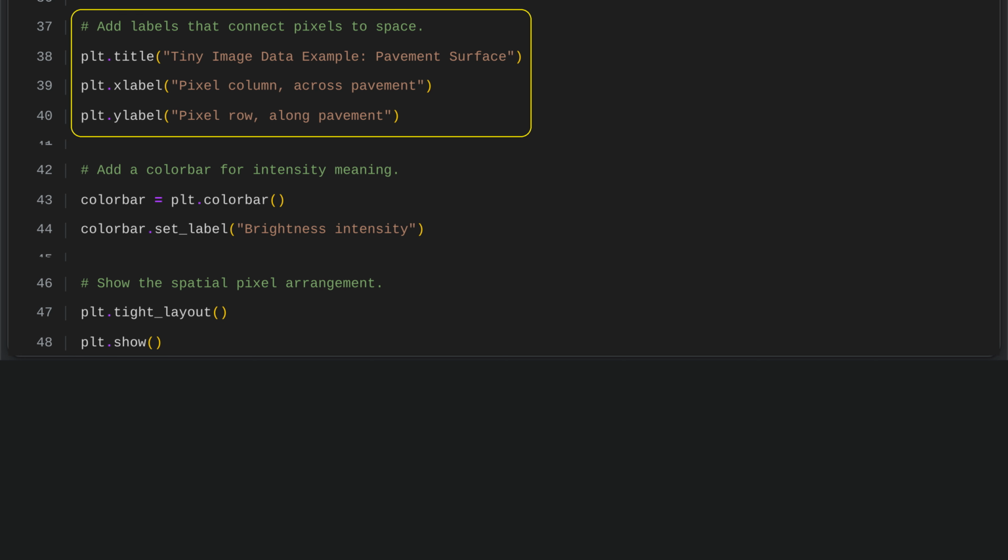The plot is titled to identify the image as a tiny pavement surface example. The horizontal axis is labeled as pixel columns across the pavement, and the vertical axis as pixel rows along the pavement. Together, these labels clarify the image's spatial orientation.